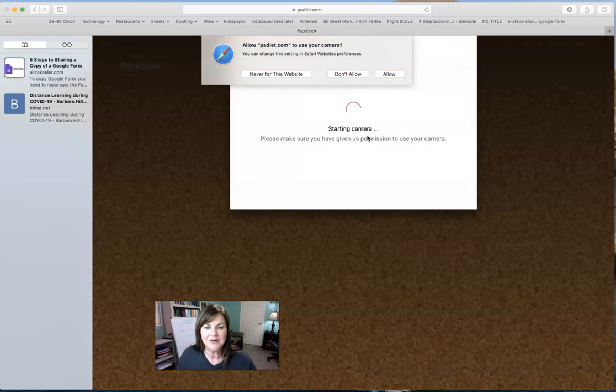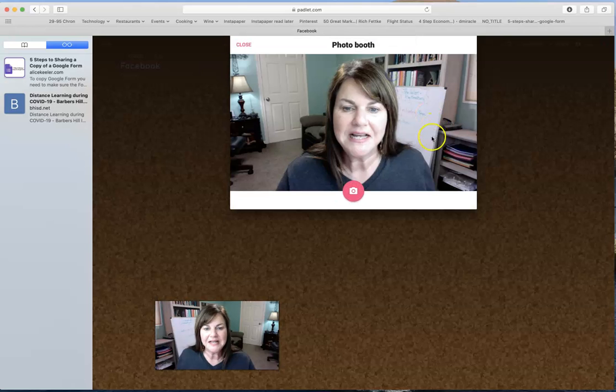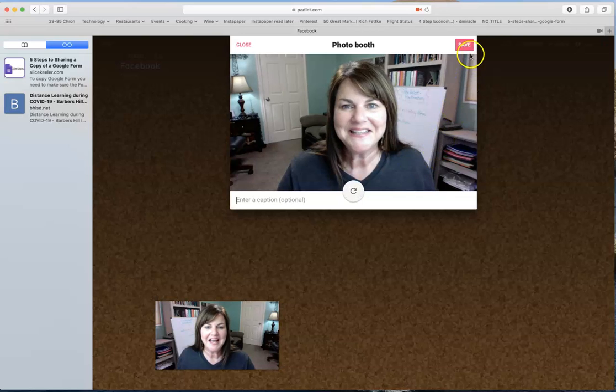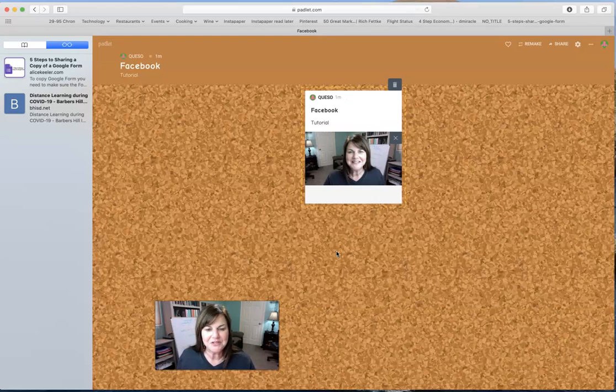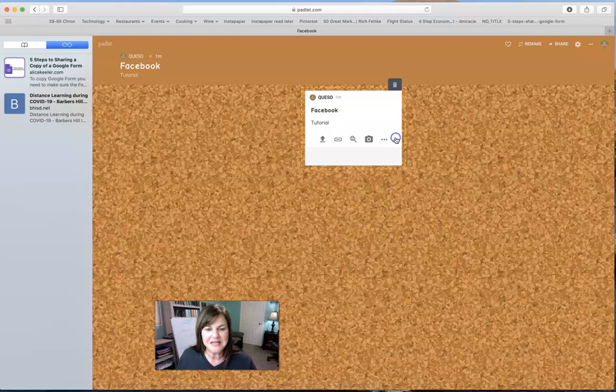Here they can take a photo of themselves. This might be fun if you were doing some kind of scavenger hunt, or if you just wanted to check in with students and say, hey, let me see your face. They would have to allow the camera access, and then you would click the capture, 1, 2, 3, and then post it to their sticky note. So just a fun way to connect, get that social and personal interaction that I know we're all missing, and just another fun thing to do on the sticky note.